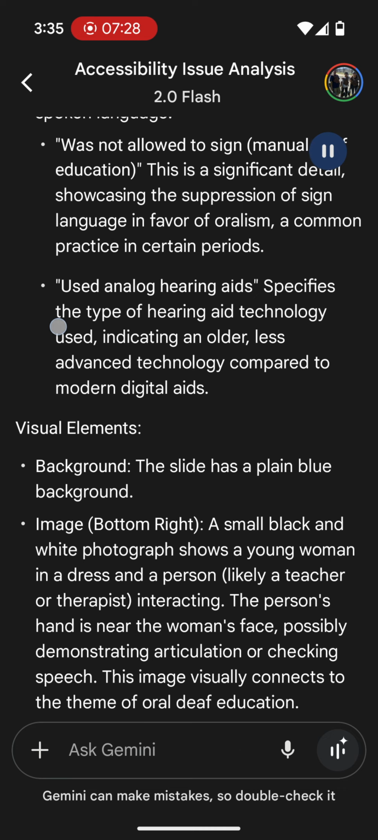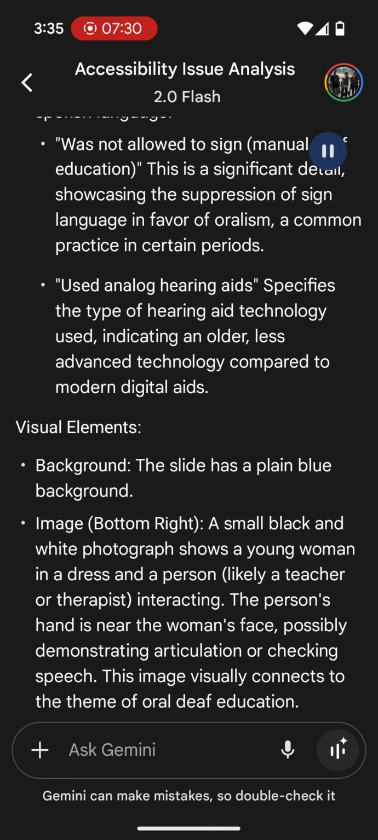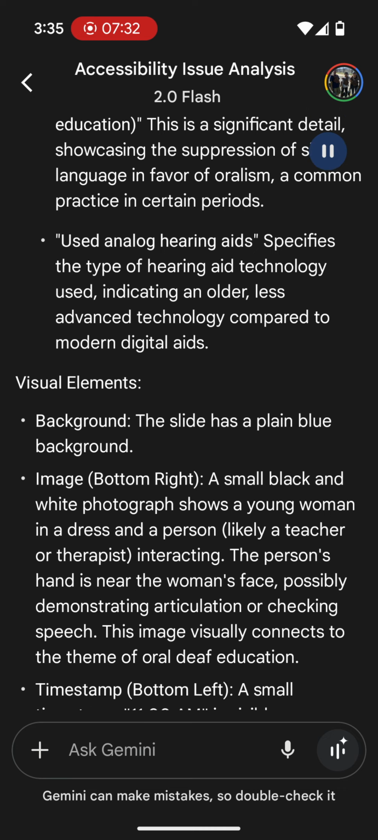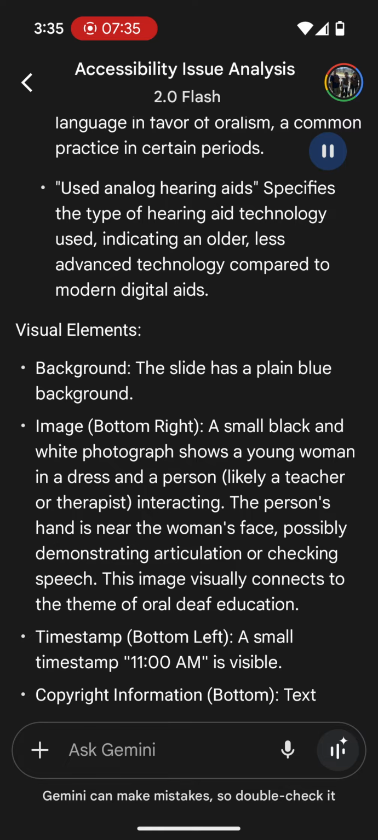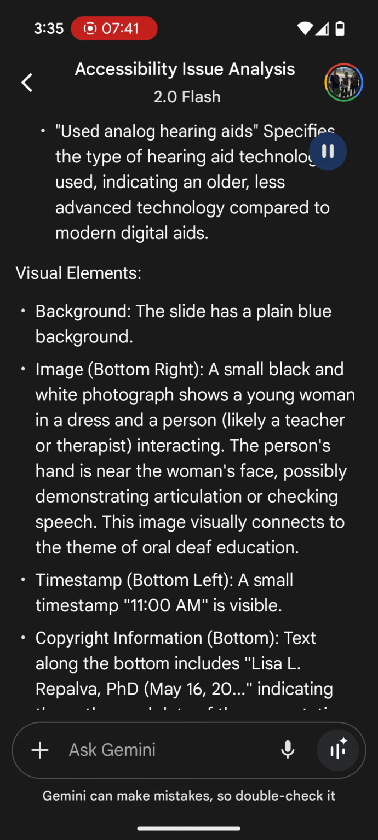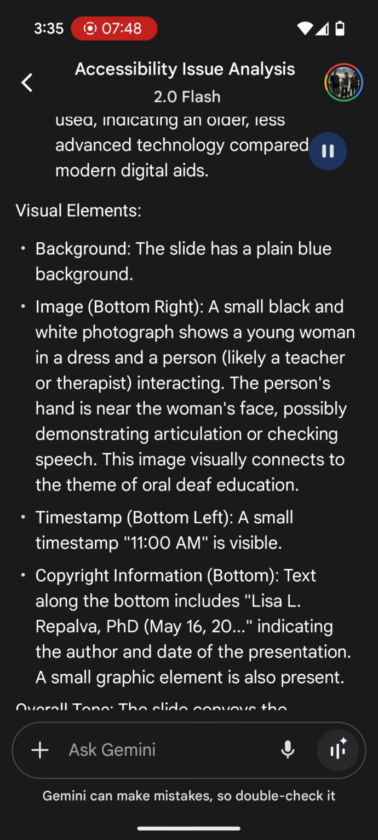Visual elements. Background. The slide has a plain blue background. Image. Bottom right. A small black and white photograph shows a young woman in a dress and a person, likely a teacher or therapist, interacting. The person's hand is near the woman's face, possibly demonstrating articulation or checking speech. This image visually connects to the theme of oral deaf education.